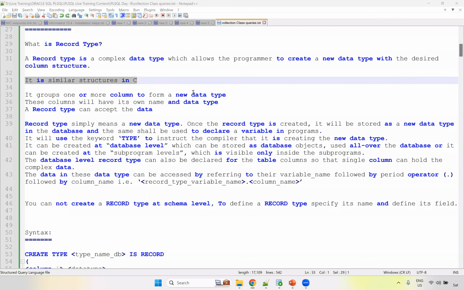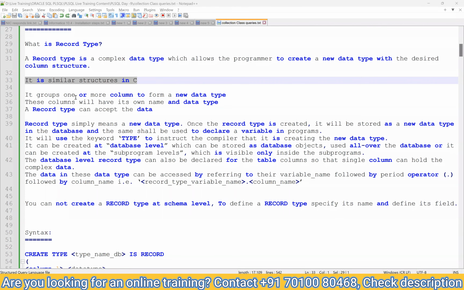The same way, in PL/SQL we have a record type. A record type is a complex data type which allows a programmer to create a new data type with the desired column structure. It is similar to structures in C. It groups one or more columns to form a new data type. These columns will have their own name and data type. A record type can accept the data.